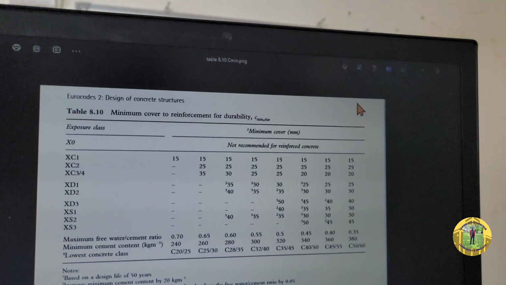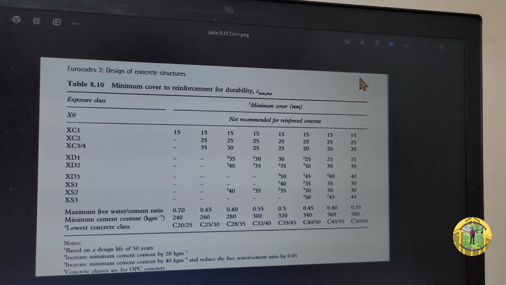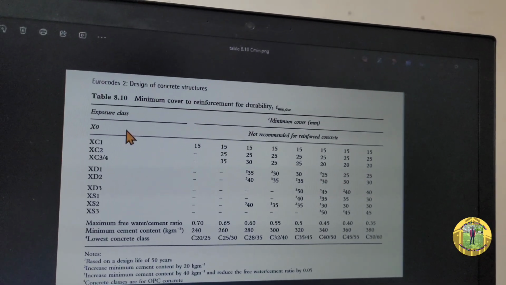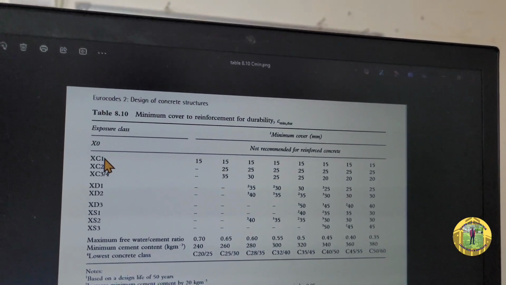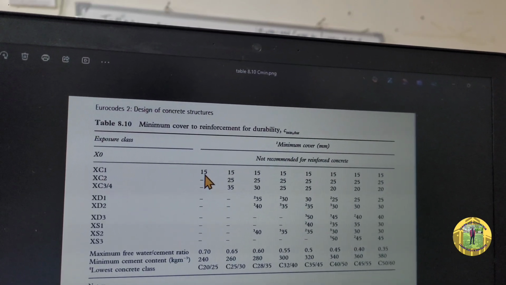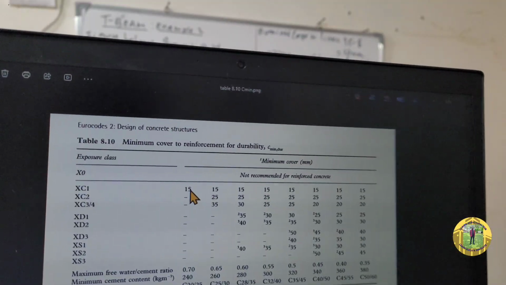So this is table 8.10, minimum cover to reinforcement for durability, see minimum durability. So we go to our class, that is class XC1. So you can see it is 15. So that is how you read that table.